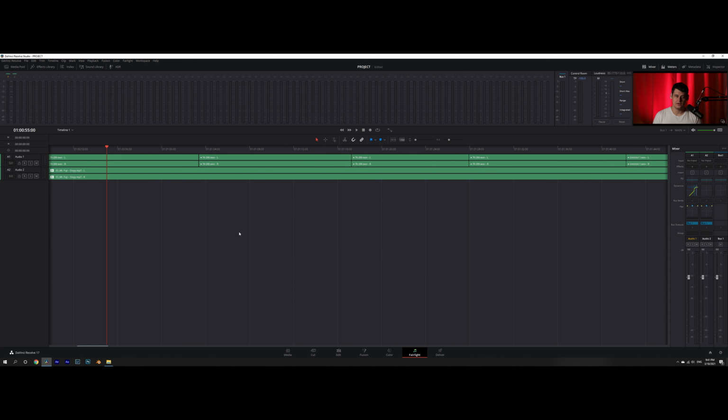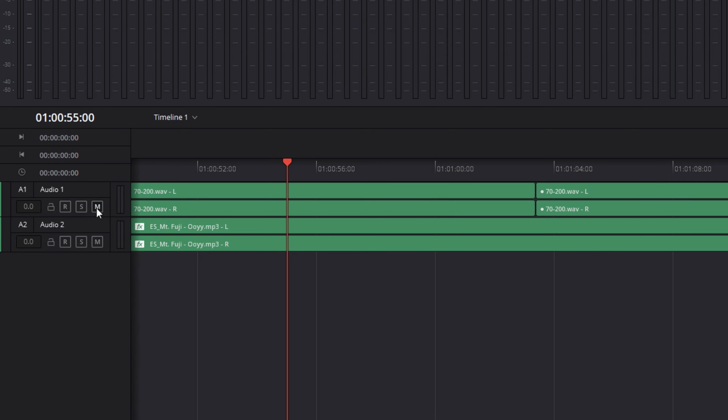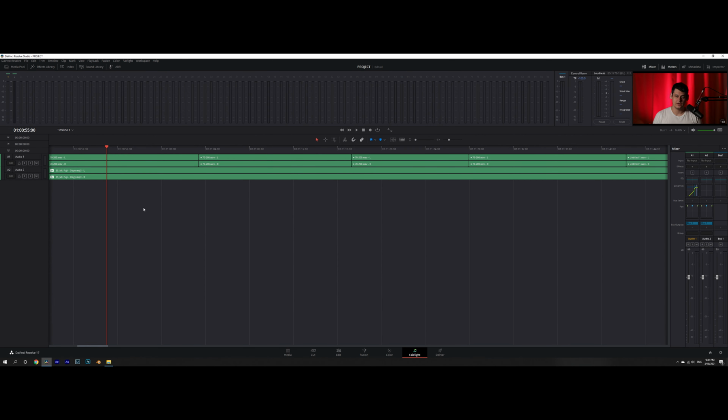When working with a substantial amount of tracks, it is helpful to use mute and solo buttons that allow you to mute selected track or to mute every track but one. You can even do automatic dialogue replacement here if you want.